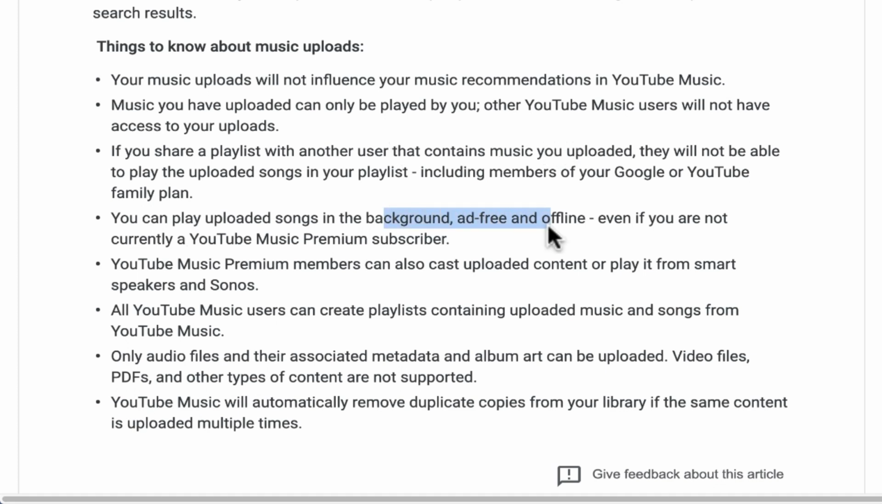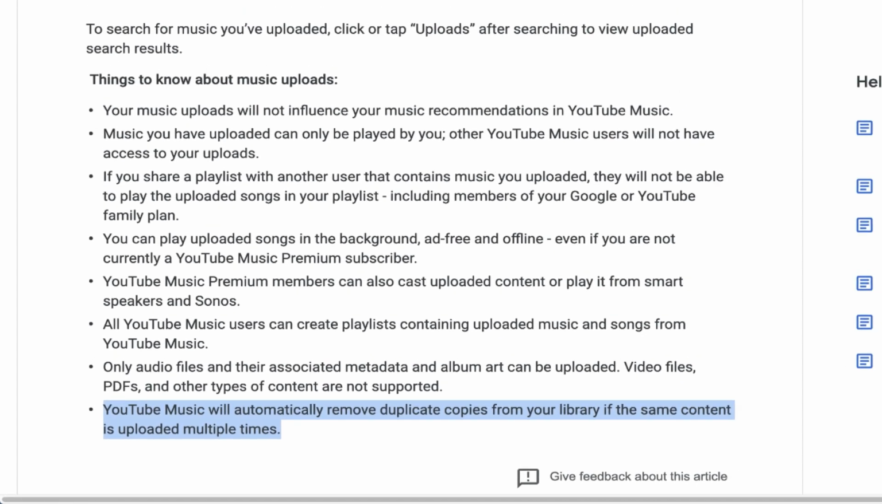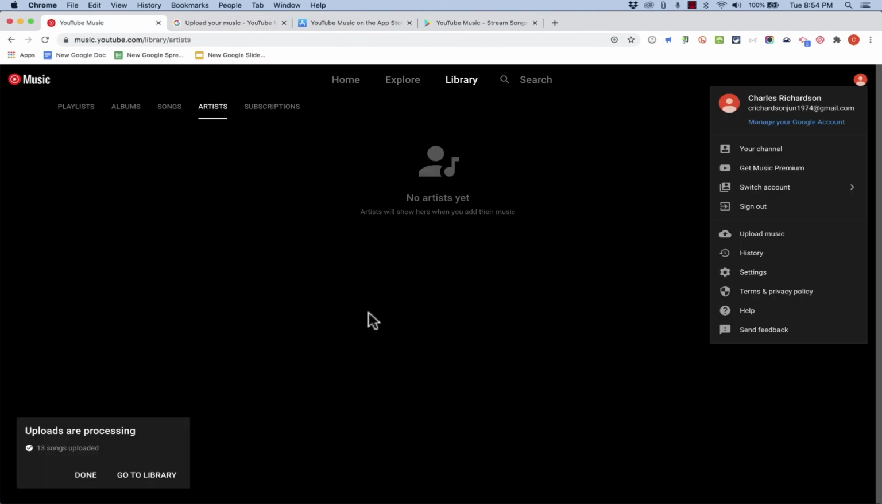You don't have to have the YouTube Music screen open in order to listen to the music. You don't have to have a connection to the internet. It prioritizes that music because you purchased it already, you already own it. You don't have to be a paying subscriber. And then another great feature of YouTube Music is this. YouTube Music will automatically remove duplicate copies in your library. So that's a nice feature to help you keep your library organized the way you want it to be.